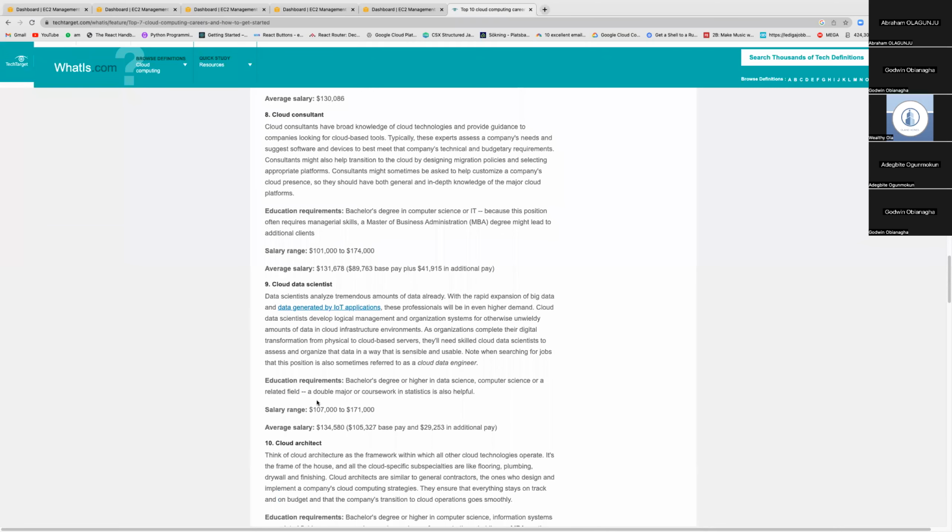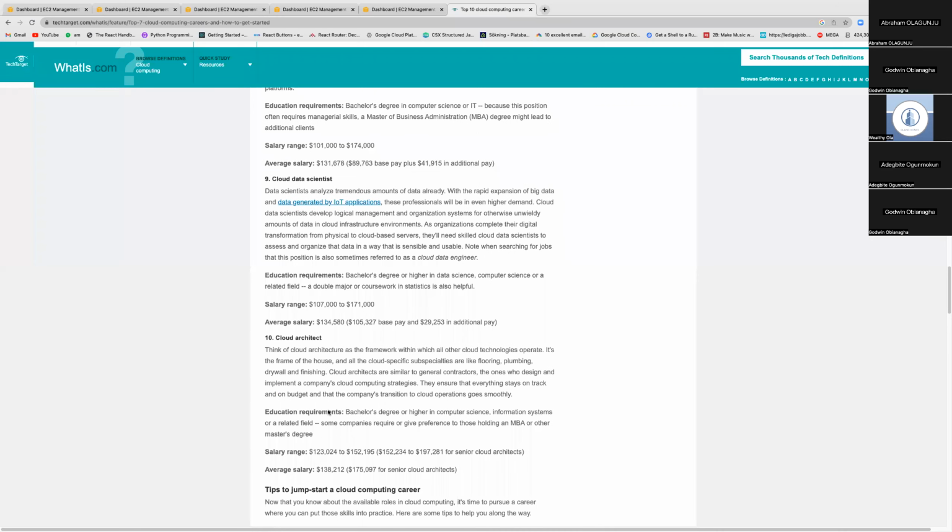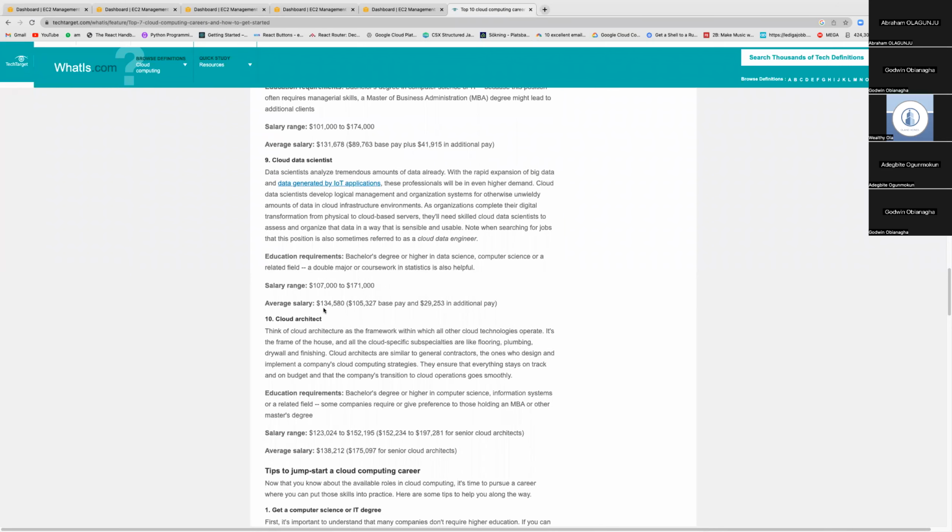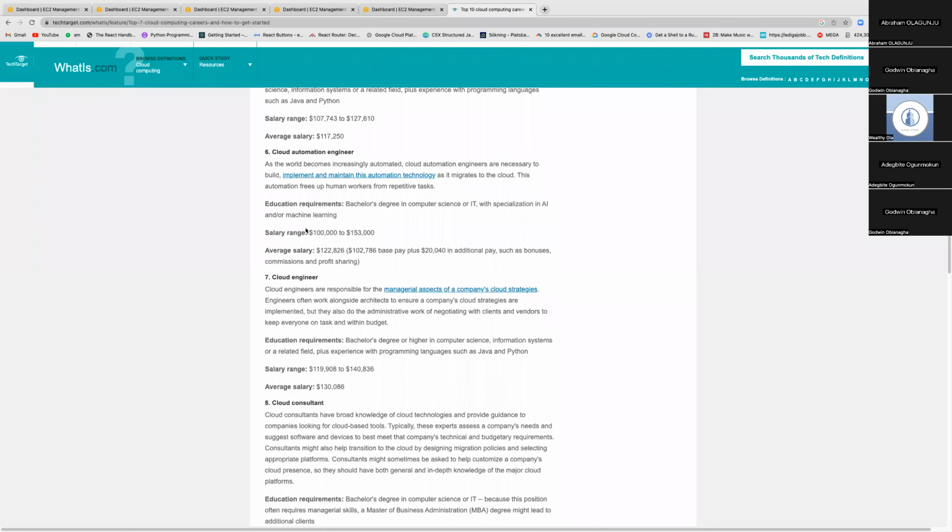So this is just an entry level, and you're having 107. This is the average salary for, let's say, cloud data scientist, 134. Let's say this is cloud automation engineer, 120. So they are heavily paid. They are paid very well.